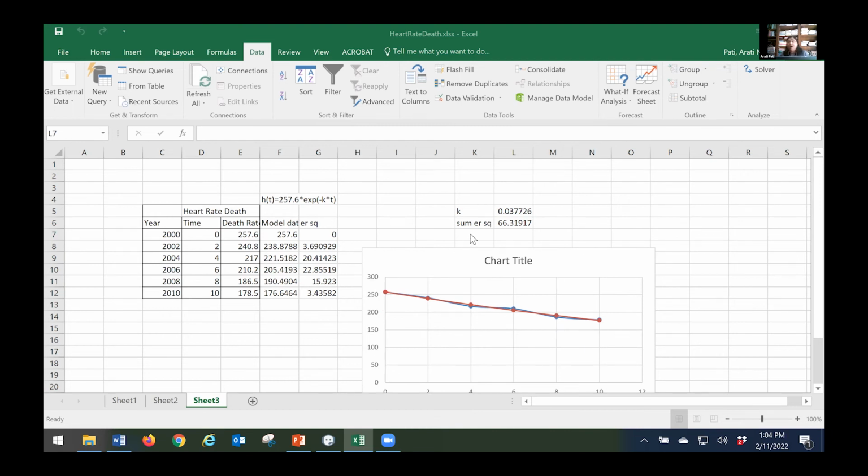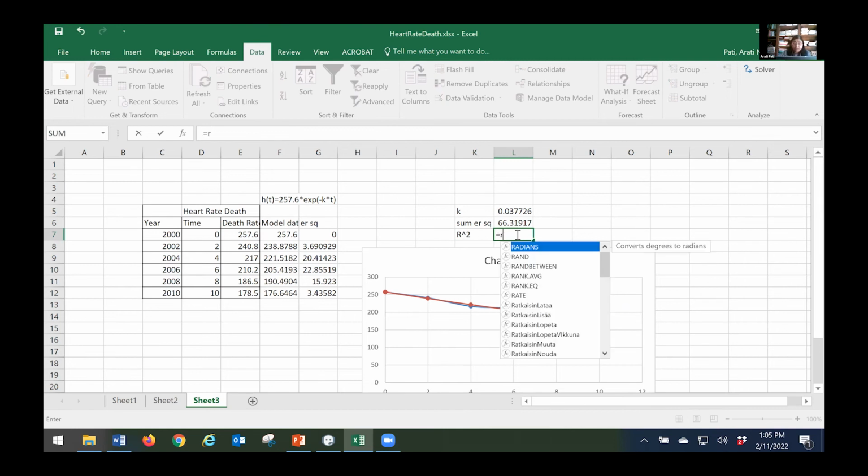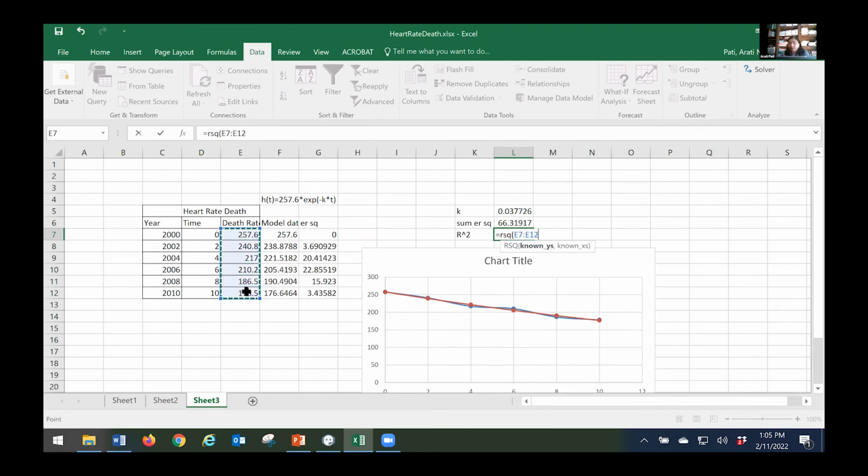And if you want, you can also find your R square value, which is given by equal to RSQ. So what I'm going to do is get these values of the actual data, and then the model data, and we see that this value is 0.98 and so on. If it is 1, then that is the best one, but we are happy with this.